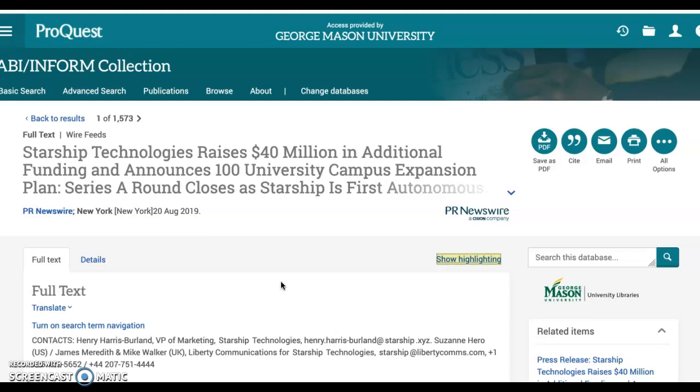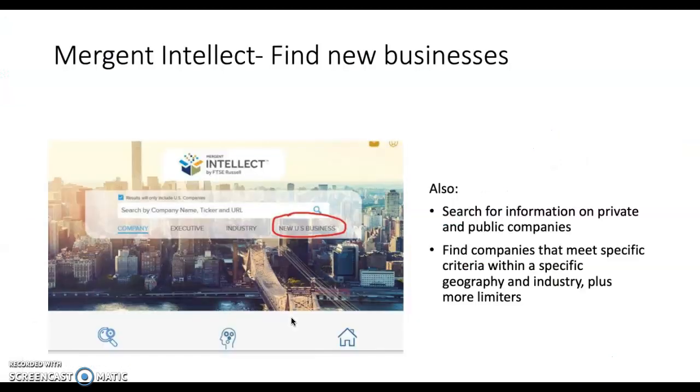ABI Inform, again, I spoke about the value of the trade publications, and this one is just a Newswire article, but it's interesting because they're talking about the rapid expansion of Starship Technologies. So valuable information. These little bits and pieces of information can really help you to put the puzzle together.